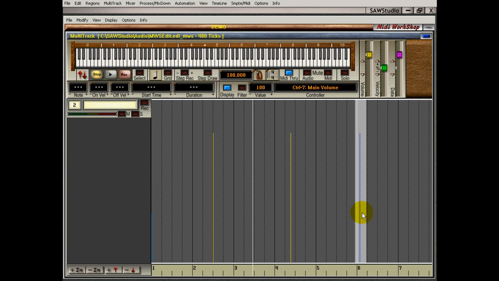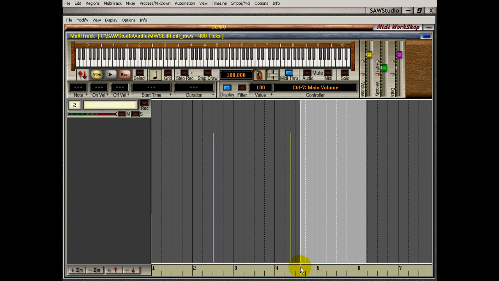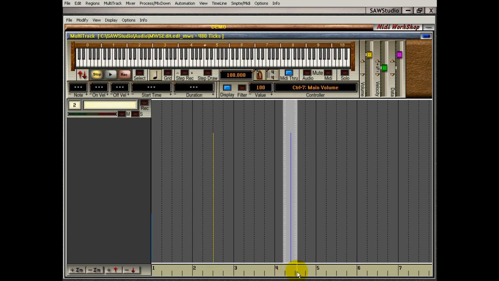And to delete, of course, you select it and press the delete button. Of course, your undo features work the same here. Very simple.